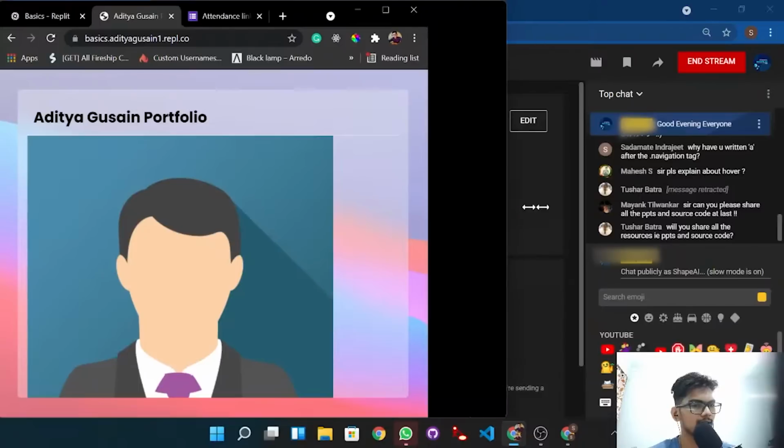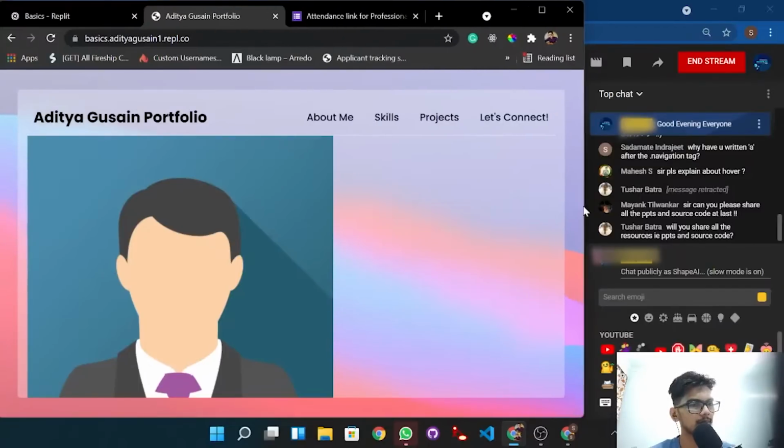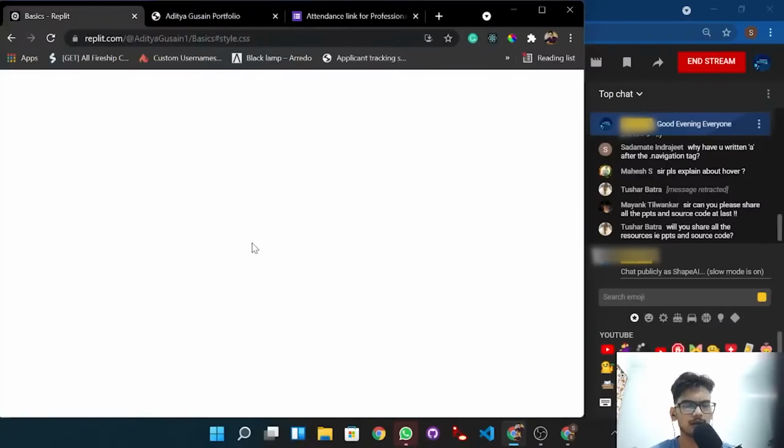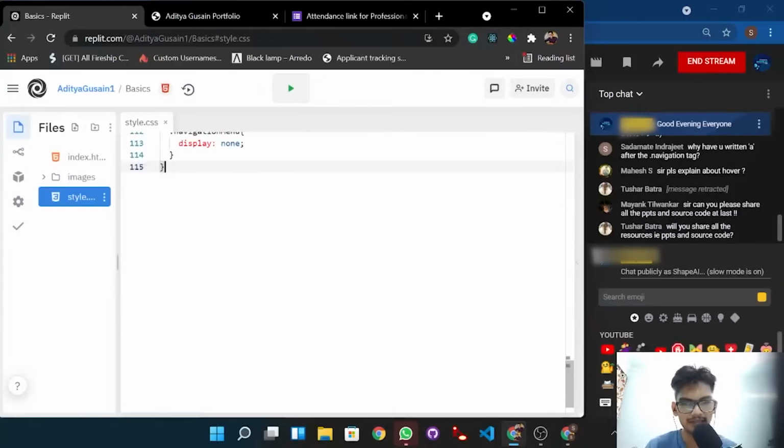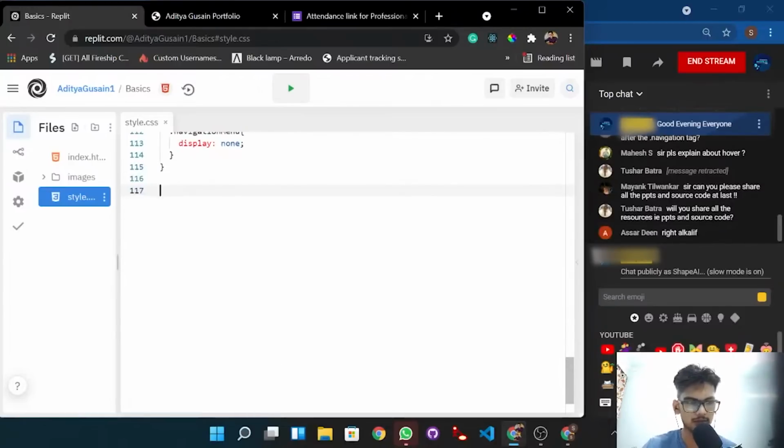So how is it happening? With the help of the media query. Inside the media query, I specified that I want to target this class, and inside that class I want to have a property display of none. So this is applied the time my screen reaches 760 pixels and beyond. Guys, I will be providing you with the source code and stuff. Don't worry about that.